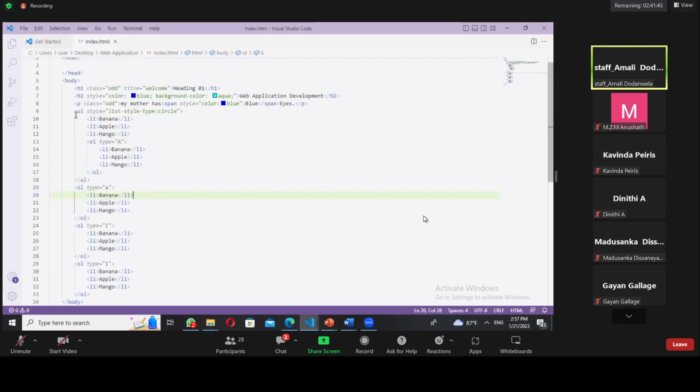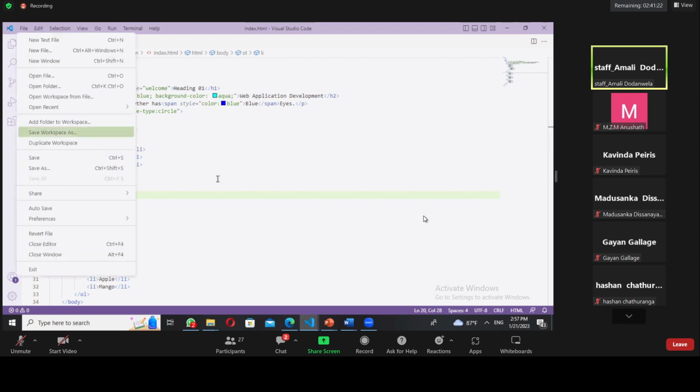So how to give the nested list? In here, you're giving your style type. And I have banana, apple, and mango, right? Then inside the mango, I have another list. And this is an ordered list. And what is the type of it? Capital A, B, C. Like that it will display. You'll see the output.